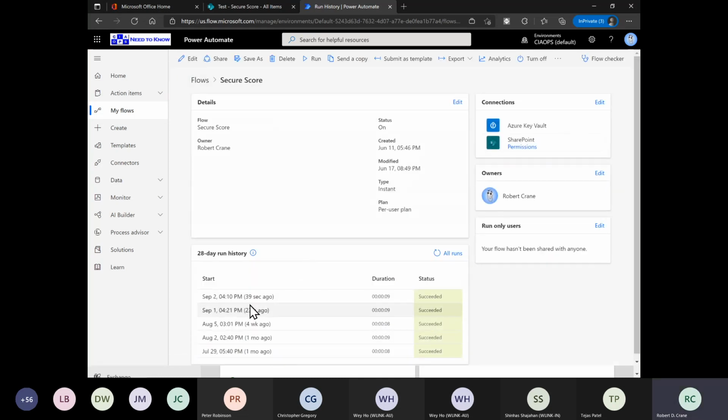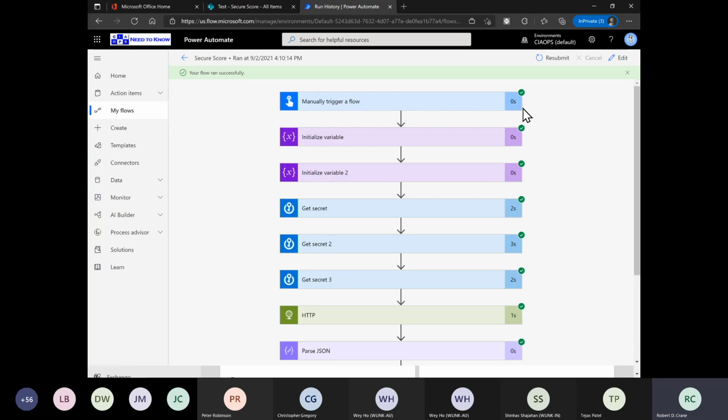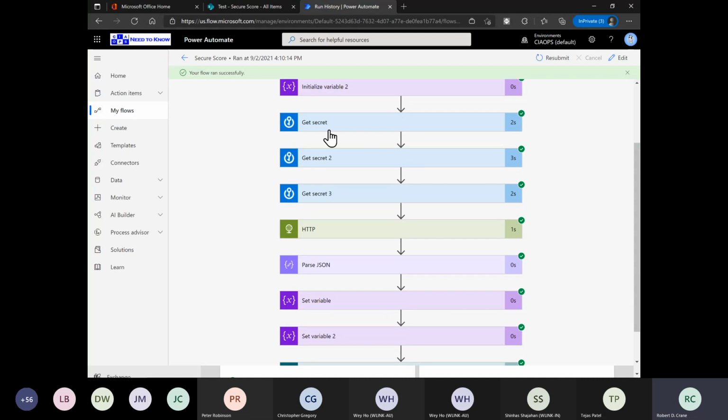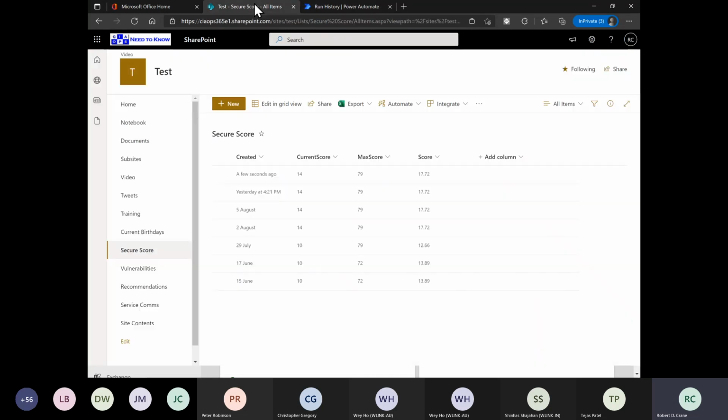Okay, so let's try it once more. You'll see that it has run successfully. So you'll see that it triggered, it initialized the variable, it got the login and the password details from a secure vault. It then went and ran an API call. And then it wrote to the SharePoint list. So if we go and have a look at the SharePoint list, you'll see here is our new item from a few seconds ago. And unfortunately, the current score hasn't changed.